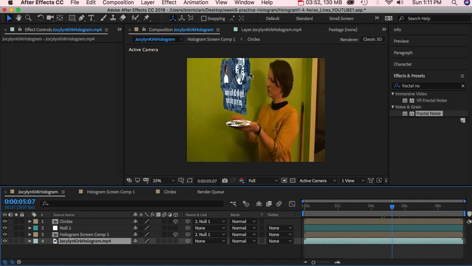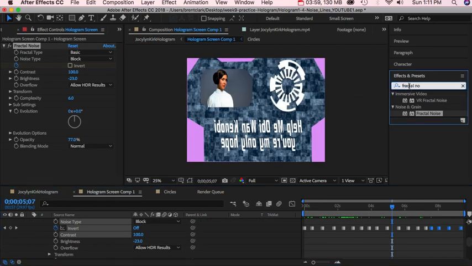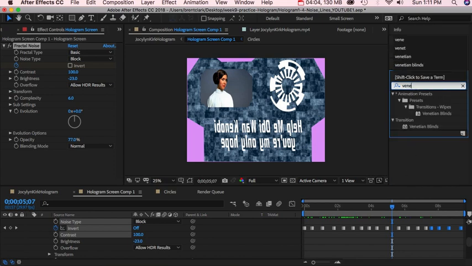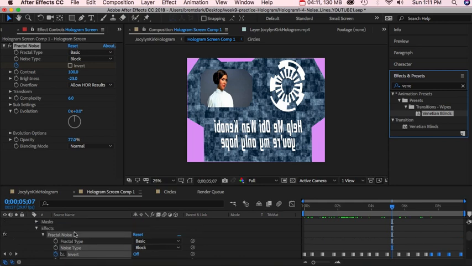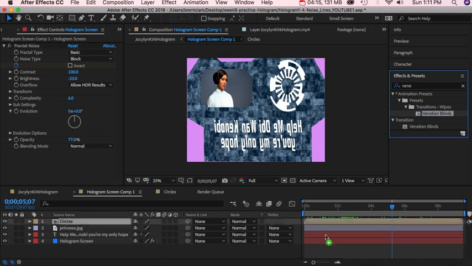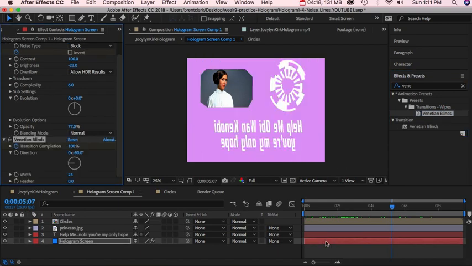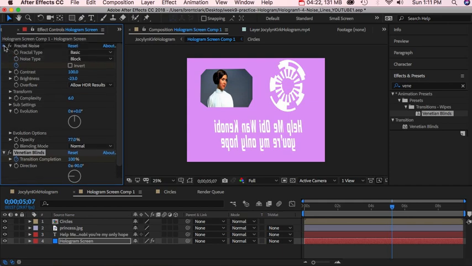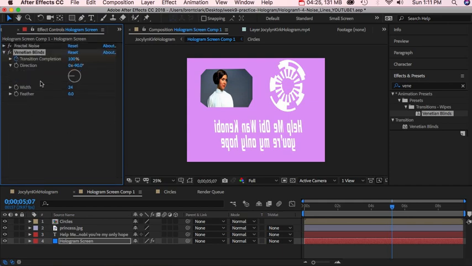So now let's go ahead and add our lines going in the screen. Let's go back to our screen comp, and then we're going to look up Venetian Blinds. So V-E-N-E, and you should see it under Transition Wipes. The Venetian Blinds, I'm going to add this once again to my hologram screen. I'll click and drag it down here on my screen. Let me turn my fractal noise down here so you can see this a little bit better.